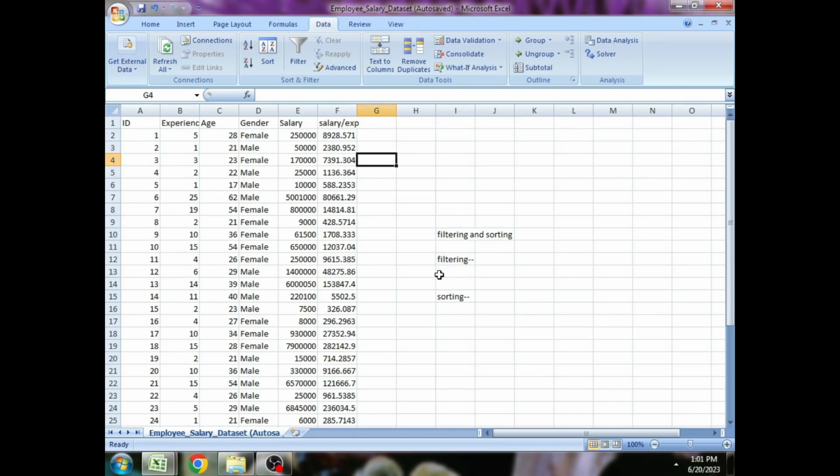So how do we give a restriction over the data, keep the required data in the data set, and remove or not consider the data that is not required? What is the option available in Excel for that? Let us start with the concept. First I will select the entire salary column.